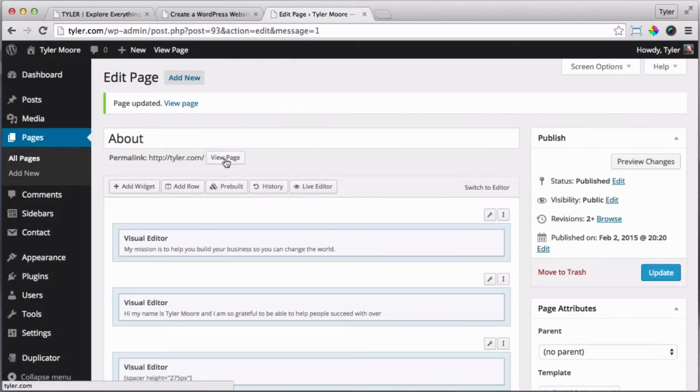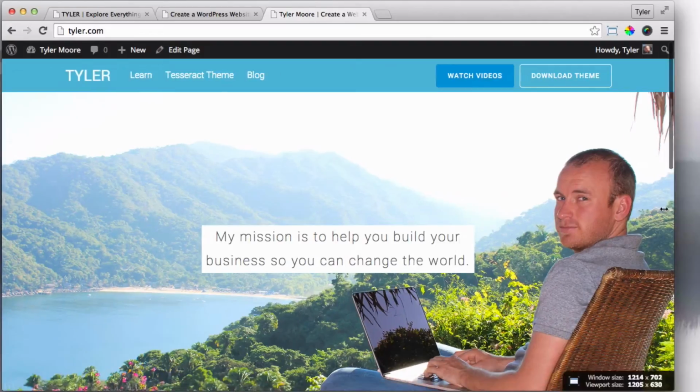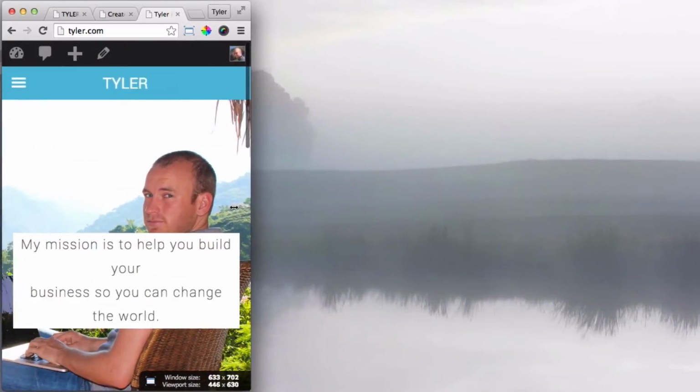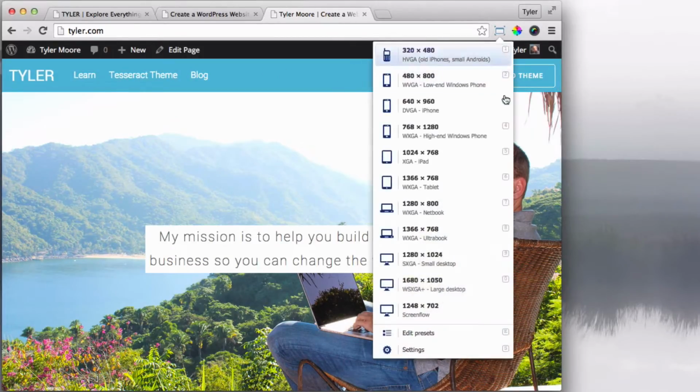So let's see what that looks like. So now when we resize it, it's always going to focus on me because it's cropping from this top right corner. So it's cropping from 100X and 0Y. So right there. So that's pretty awesome.